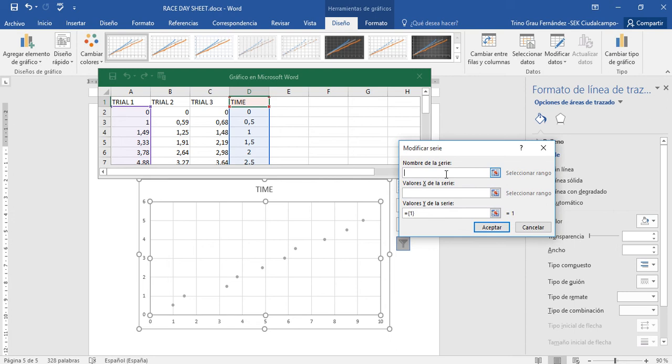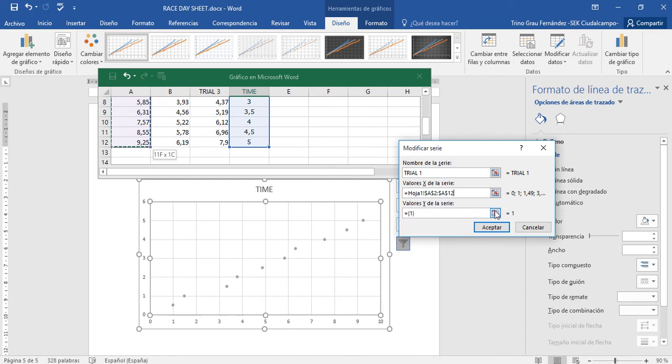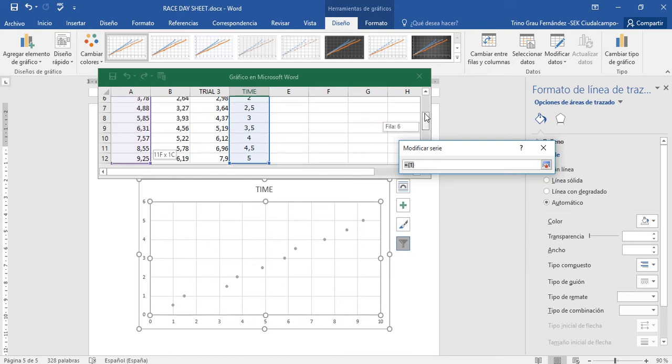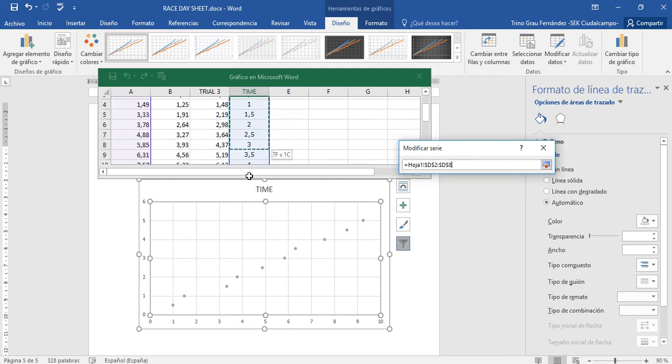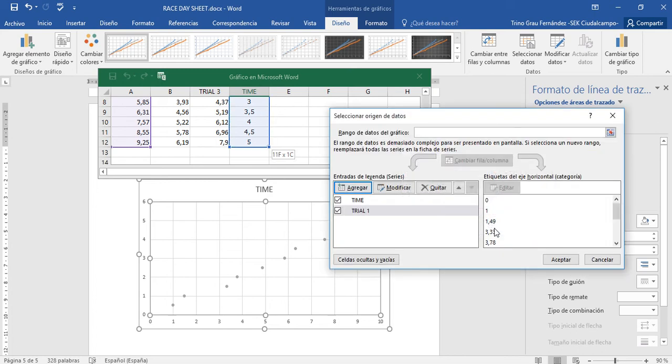So I'm going to start with trial 1. Values of x will be all of this, and the values of y always will be the same, time. Okay, and I click aceptar.